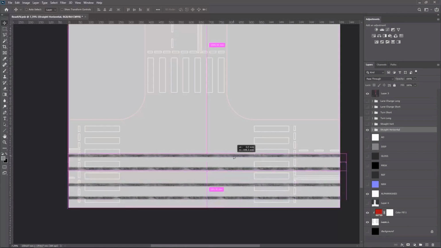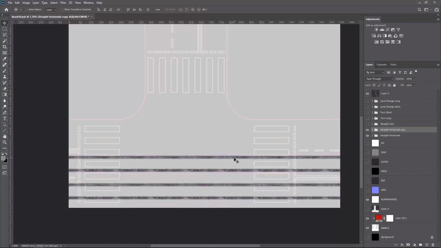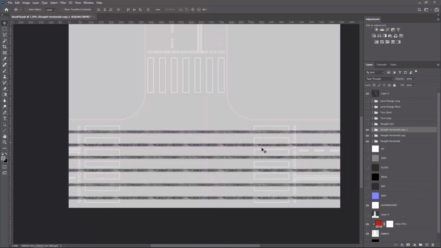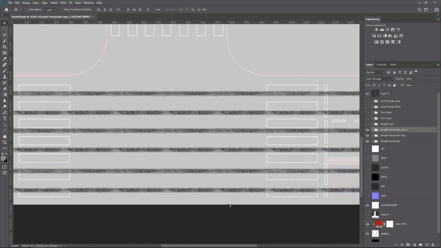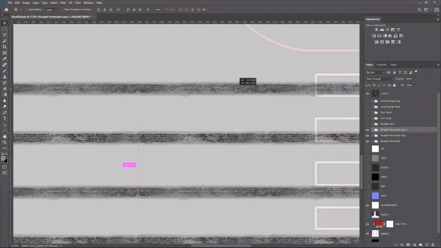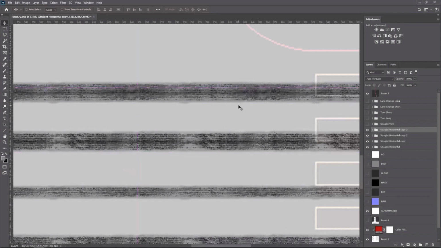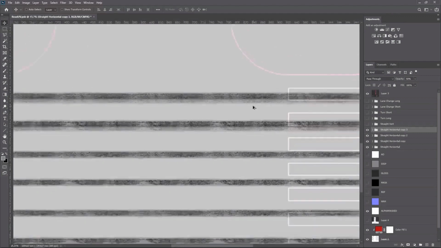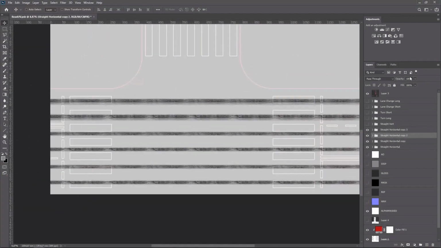To create more lines, just duplicate the group. I will make more than one line in one place, so it looks more natural. I will also adjust the opacity, so it looks like some lines are more fresh and some are older.